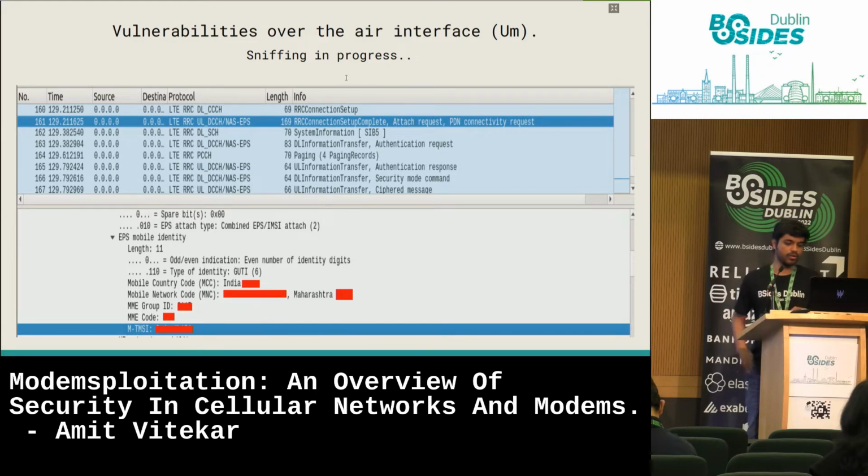As you can see below, authentication response, security mode command, and then the cipher message begins. This happens at a very later stage. Encryption begins at a very later stage. Before that, whatever basic communication happens, it's all in plain text. This was a big flaw in 4G.